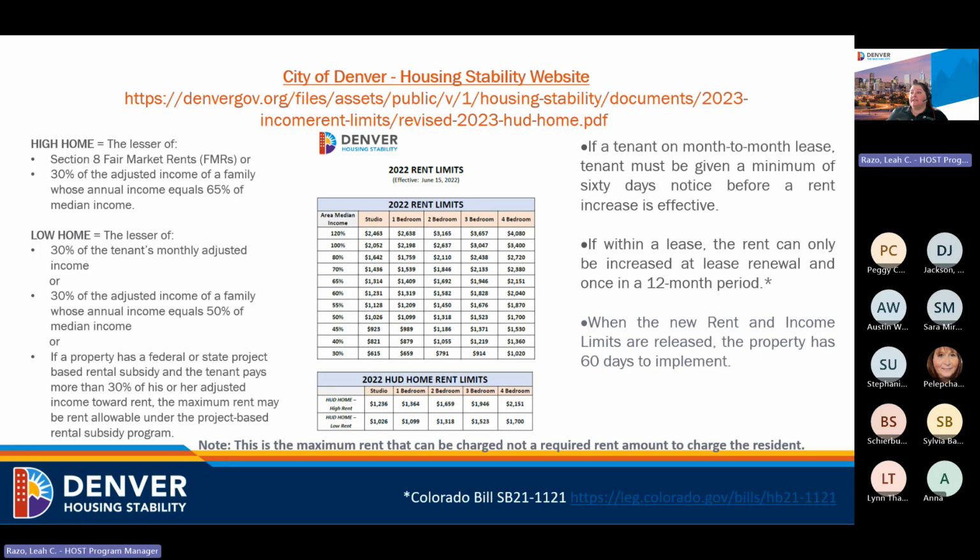If a resident is in the middle of a lease, then you would not be able to raise their rent until they're up for a lease renewal or once in a 12-month period. And when the new rent and income limits are released, the property can have up to 60 days to implement.